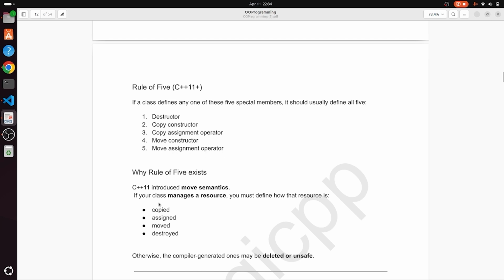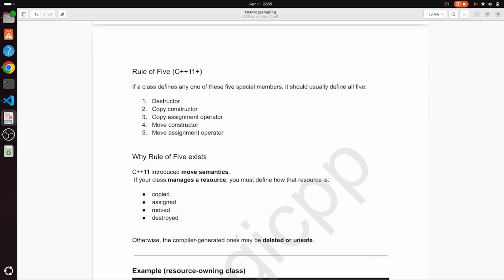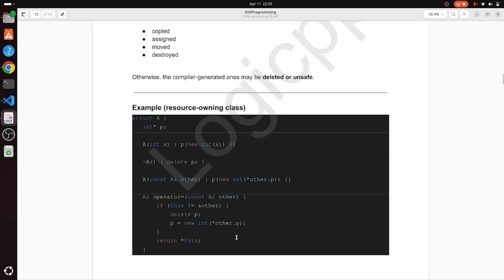So, if your class manages a resource, then you must define these operations, which is how it is copied, assigned, moved, or destroyed. Otherwise, what the compiler guarantees may be deleted or it may be unsafe. By unsafe, we again mean it can go into a shallow copy or it can have some different behavior from what we actually wanted. So let us take an example for this as well.